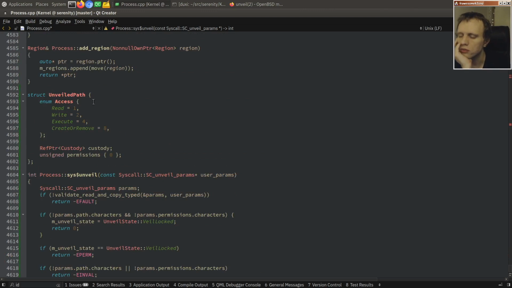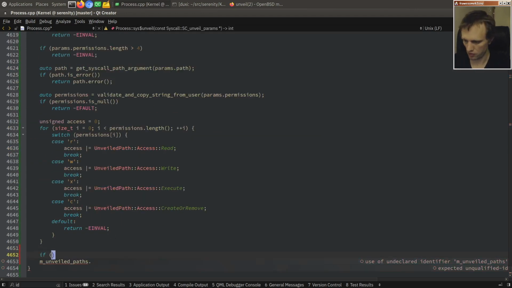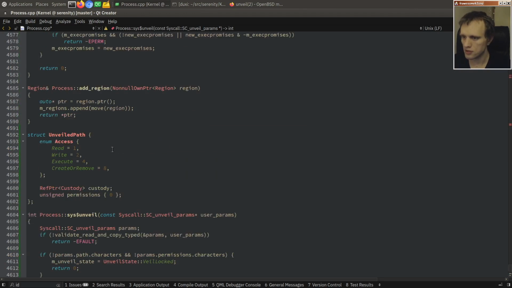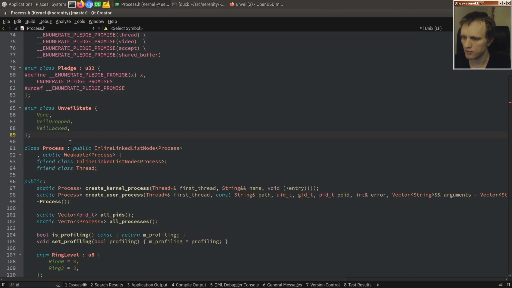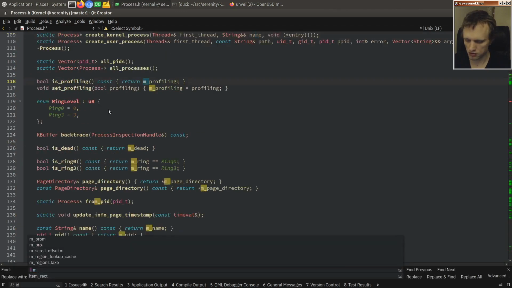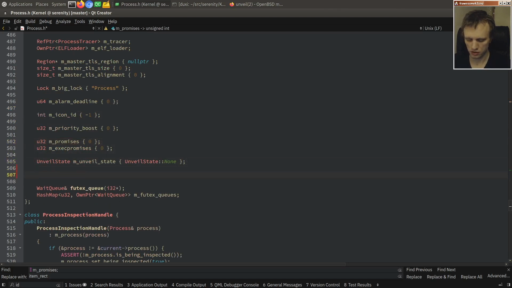So I guess, what should be the key? I guess the custody is the key, really. So we should look it up. Let's put this in the header so that we can use it. And promises. Here, let's see, a hash map of custody to OnePointer of unveiled path.